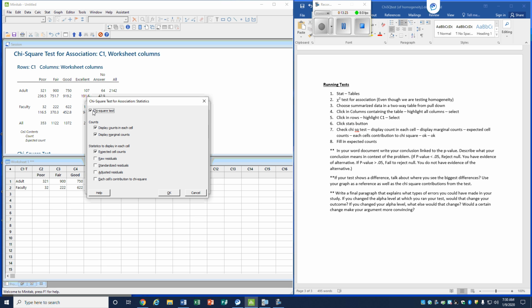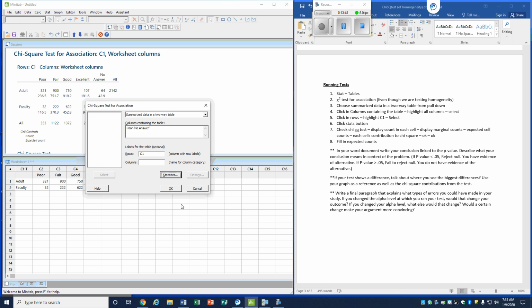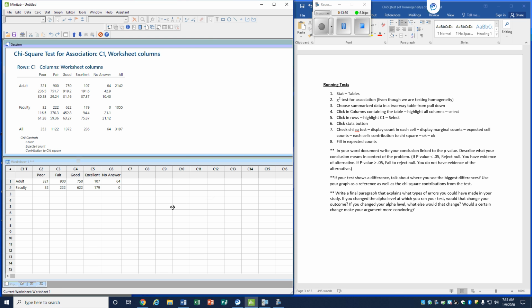to show. You need to make sure chi-square test step 7 is checked, display count in each cell, display marginal counts, your expected cell counts, and you also want to check each cell's contribution to chi-square, because if we do see a difference in one of these groups, that contribution is going to show us where the biggest differences are occurring. So now you can click OK and OK.